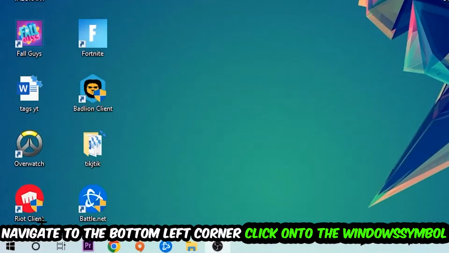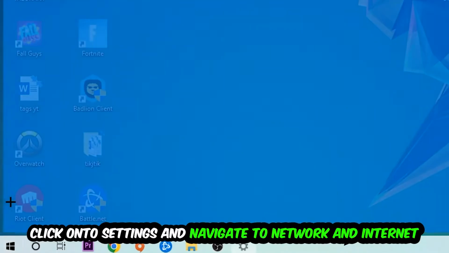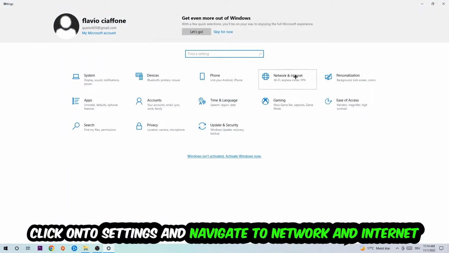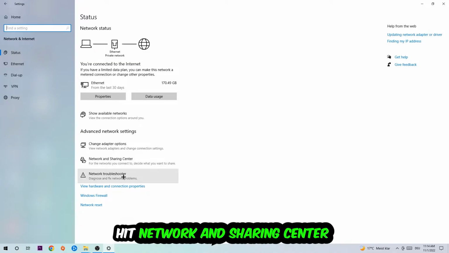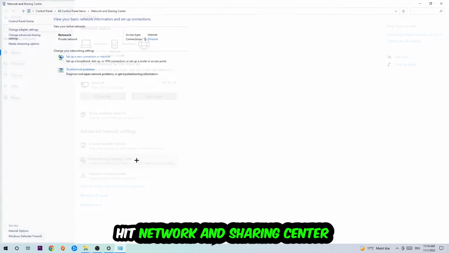Navigate to the bottom left corner of your screen, click on the Windows symbol, click on settings, navigate to network and internet, and go down to network troubleshooter. You're gonna use your Windows in order to find any kind of issue you could currently have. Afterwards, I want you to click on network and sharing center.